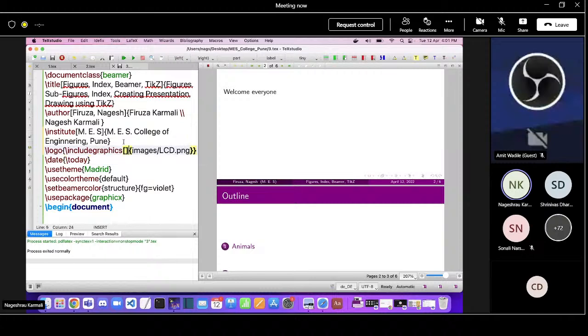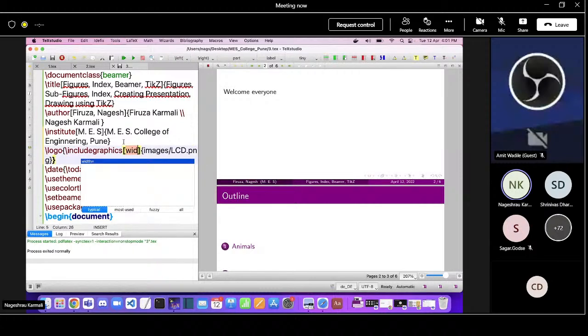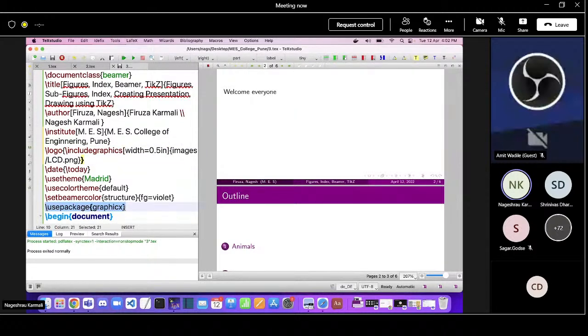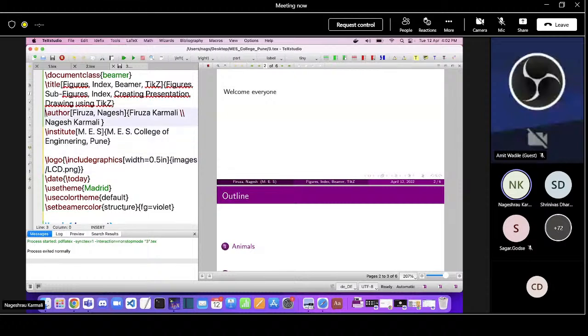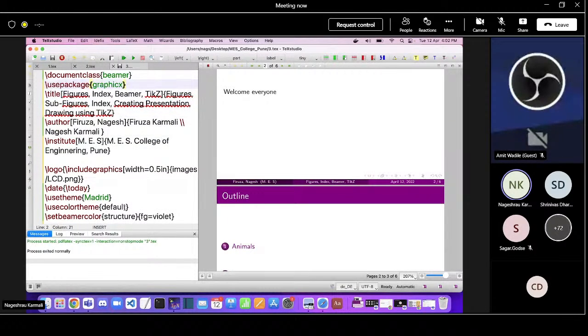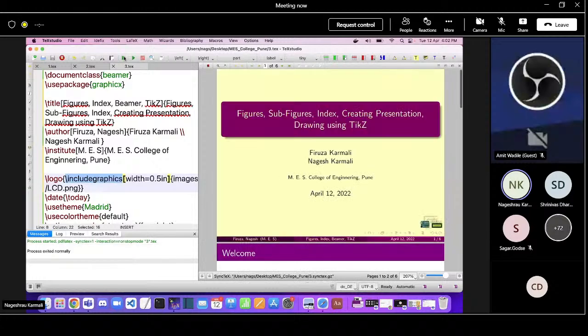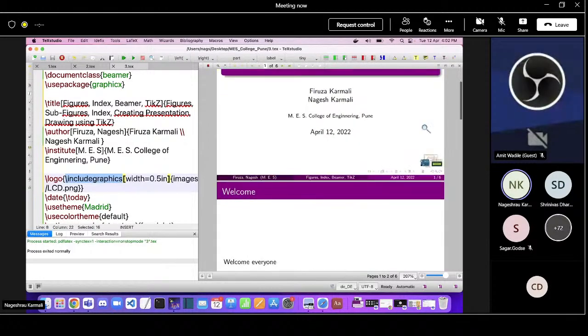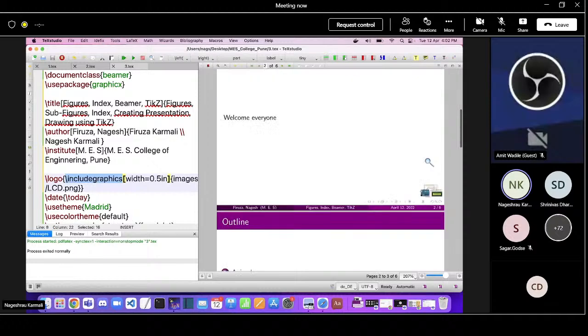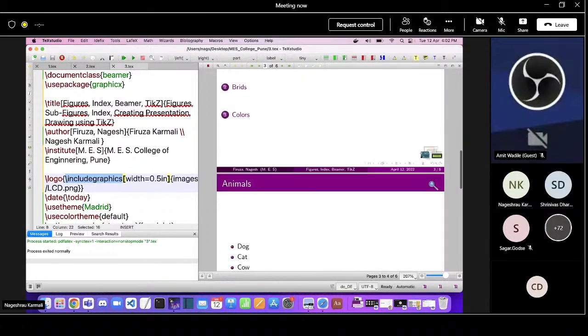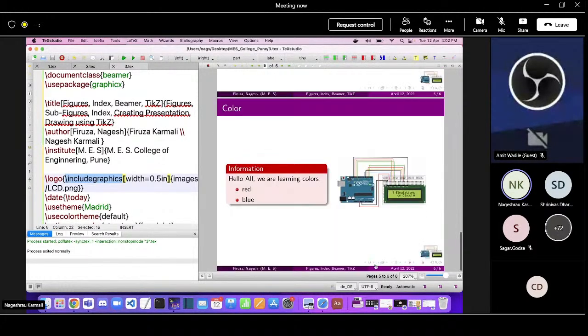Logos are usually small, so I'll just write width equal to 0.5 inches. I should be including the graphics package before defining the logo, else it might throw an error because it won't understand the use of the includegraphics command. Let's build and run it. So now over here we have the logo as well. It appears on every page, so it would look nice if you have your institute logo, or some sort of a logo, on every frame.